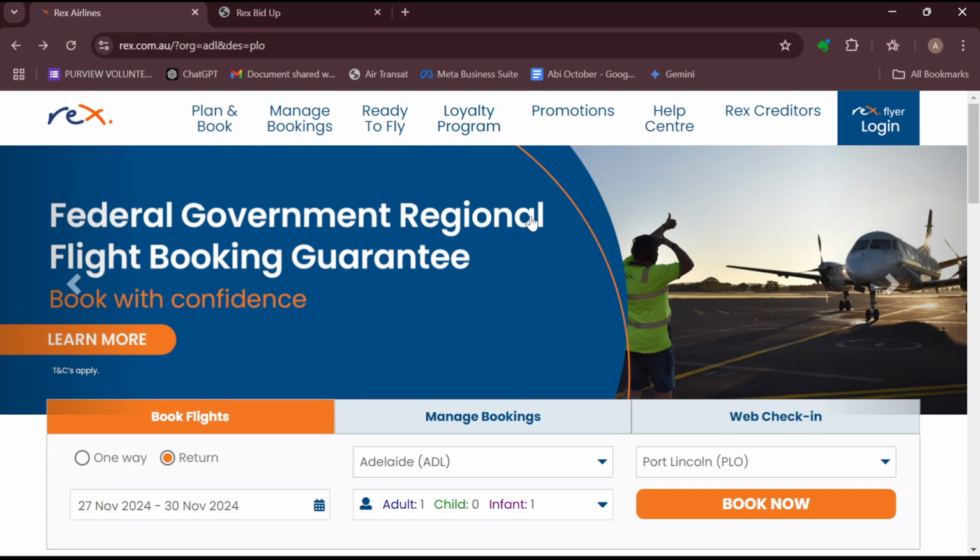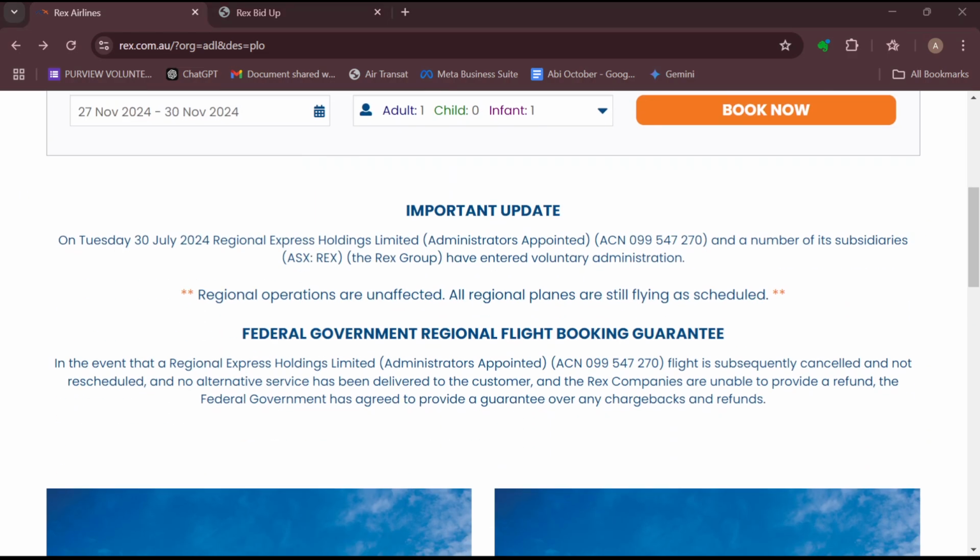And once you are done with the add extras and you're on the payment page, you'll be asked to make payments for your flight and the travel insurance as well. So that is the major way.